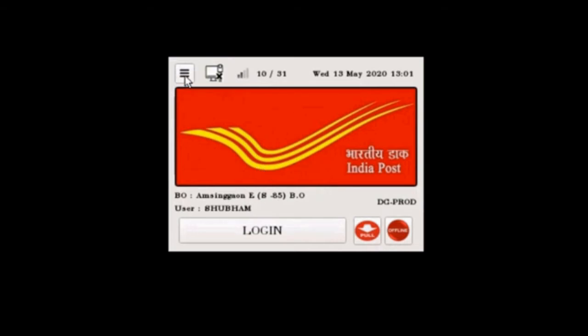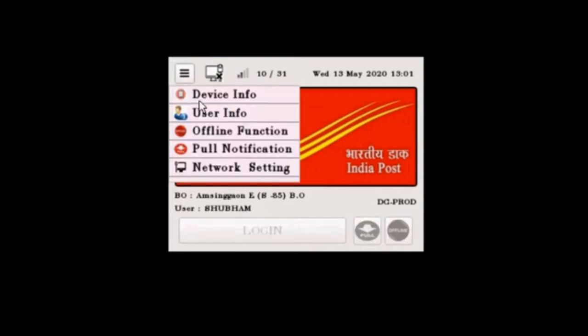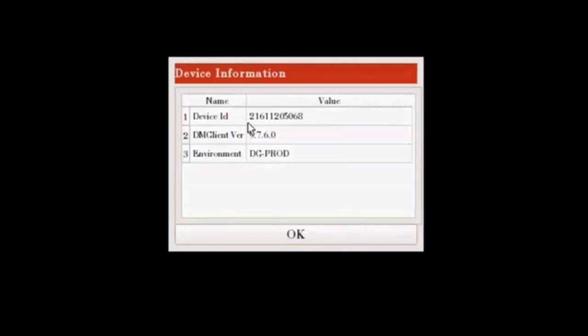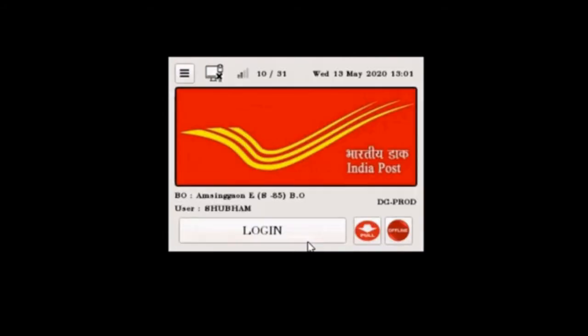Now, if we see above, 3 lines are there. This is called the navigation bar. After clicking this bar, one drop-down list comes. If we click device information, there will be device ID, BMC version, and environment.